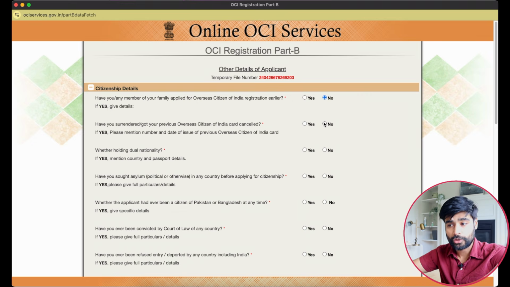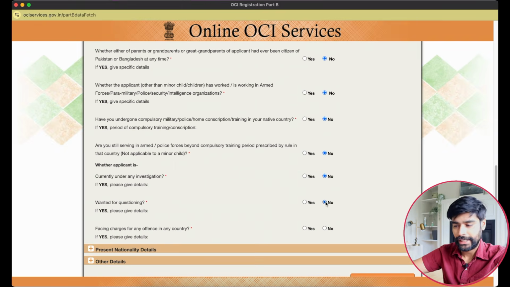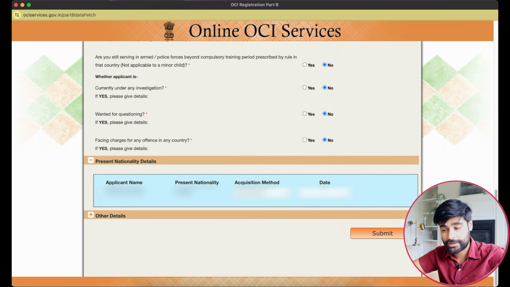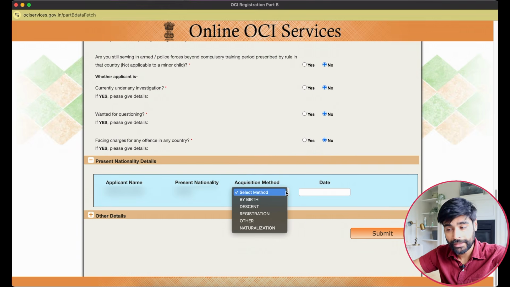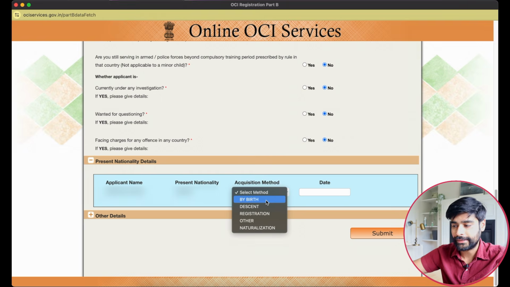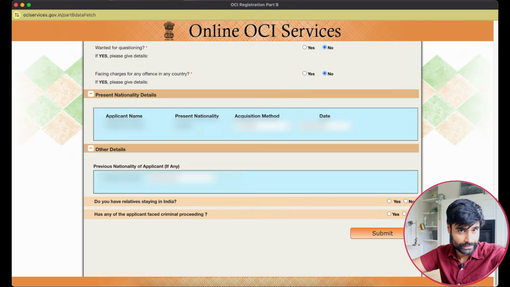Then have you surrendered or got your previous OCI card cancelled? Again, no for my son. First ever OCI application for him. Dual nationality, so this was also no for us. And then all of these are going to be no for a minor's OCI application. Then present nationality details, so Canadian will be pre-selected and acquisition method was by birth. He was born here, that's how he became a Canadian citizen. If your child was born outside of Canada but has claim to Canadian citizenship through inheritance, then you will select through descent. Then under previous nationality, so again does not apply to my son, no previous nationality, so simply leave this.